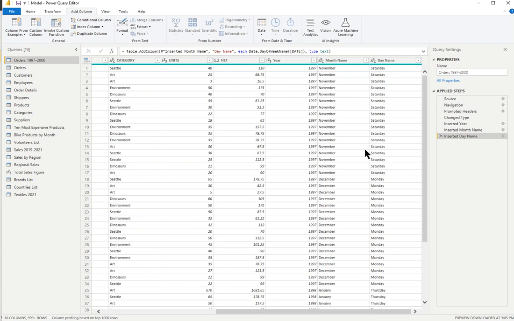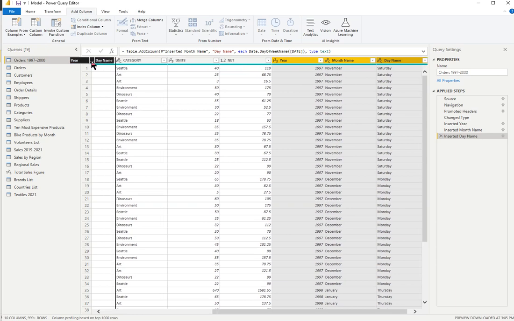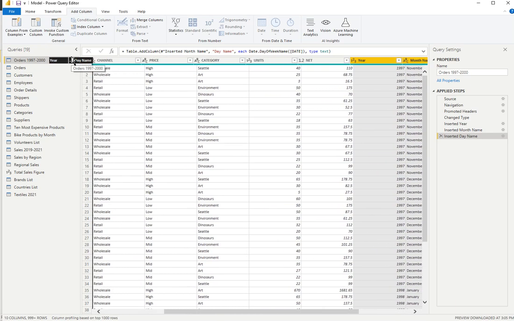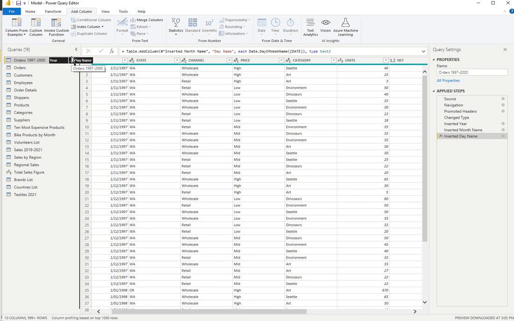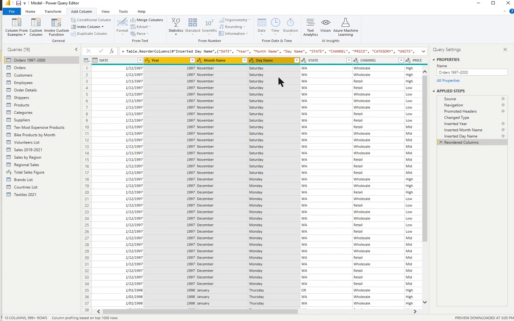I want to move year, month, and day to after the date. So I'm going to click on year, hold the shift key, and click on day name. So I've selected those 3 columns, and then I'm just going to drag, and I'm going to drag to the left, and eventually it will start scrolling, and I will hit basically date, and I can drop it to the right of date. And that line shows me that those 3 columns have now been moved to the right of date.